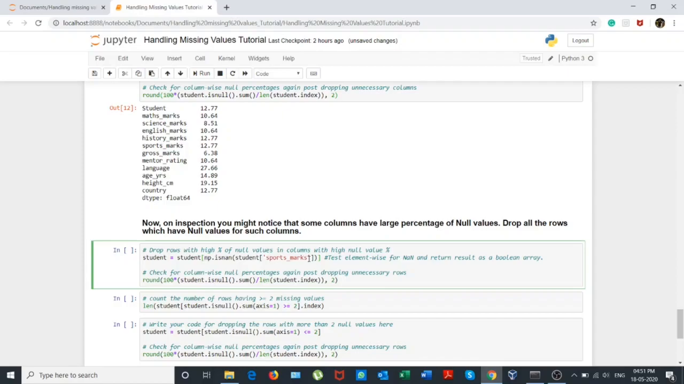And if I put a negate over here, now it is exactly the opposite of that. So student data frame now will consider the non-null values of the sports marks column. So all the null values will be dropped, and it is essentially written over here that this np.isnan tests element wise null values and returns results as a boolean array.